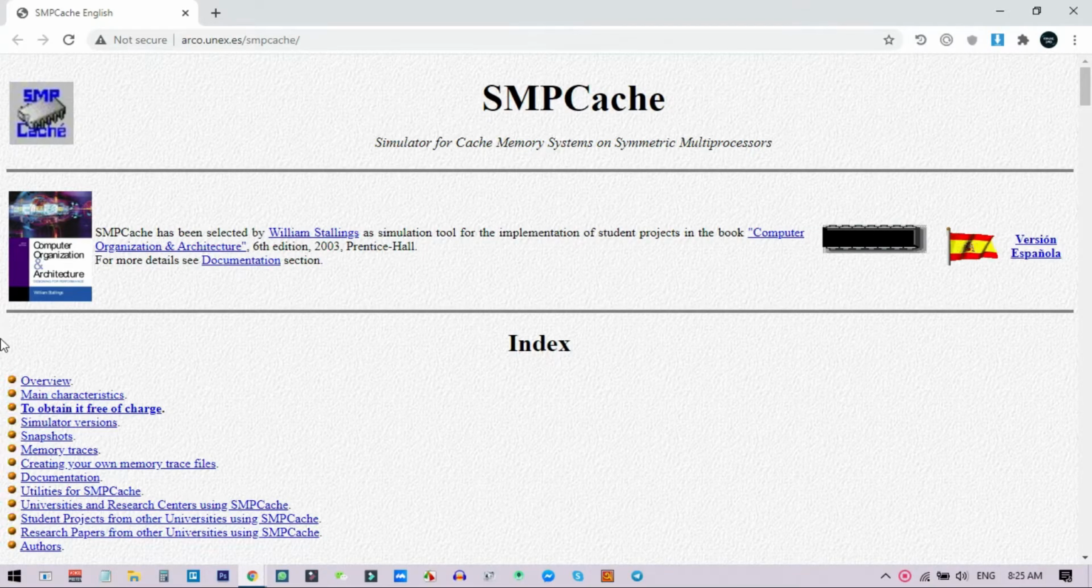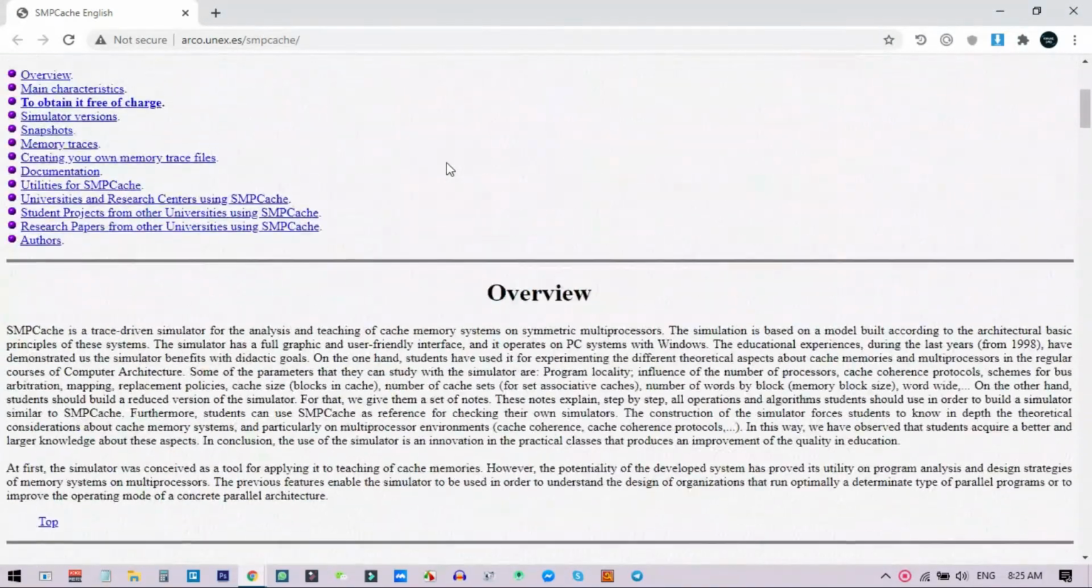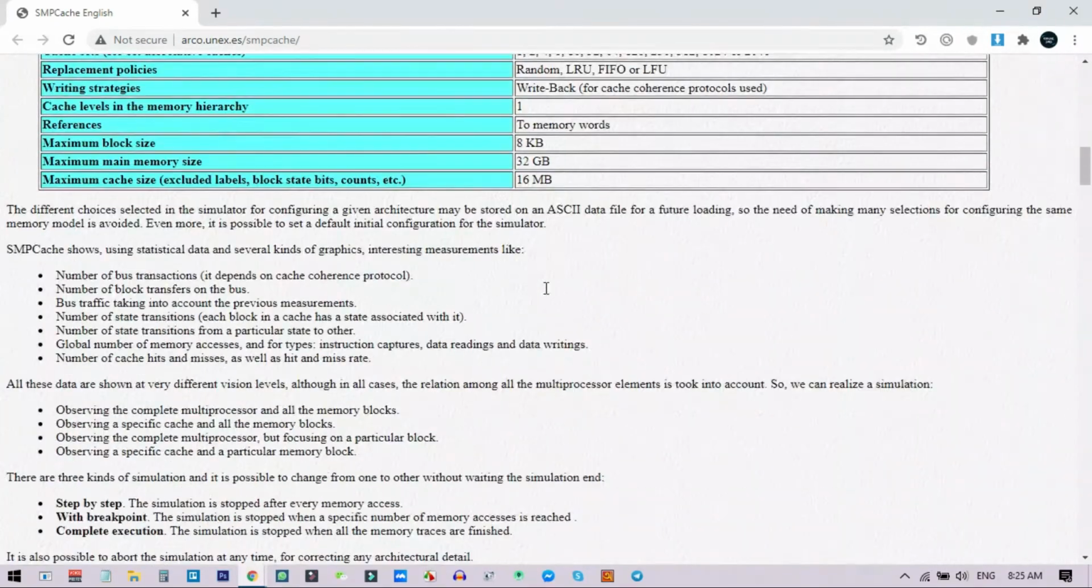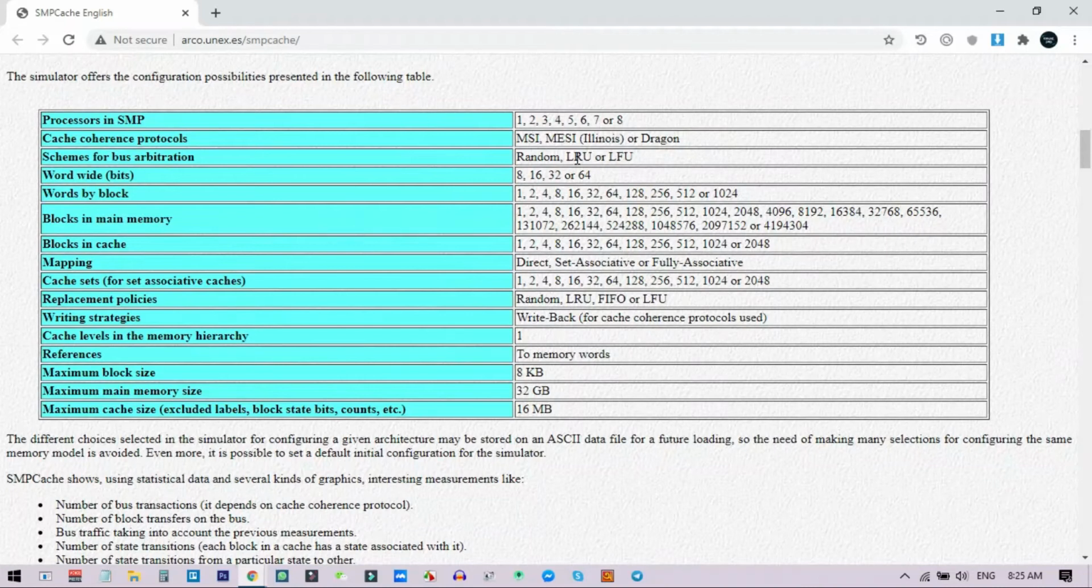So I have added this link in the description. You can just go to my description and go to this URL, arco.uniovi.es/smpcache. Here you can see all the documentation and everything, and this is the official website. Here you can see this book is a necessary implementation book for students of computer organization and architecture. All the details have been given, what you need, what is necessary, all the specifications, everything you can check from this website.